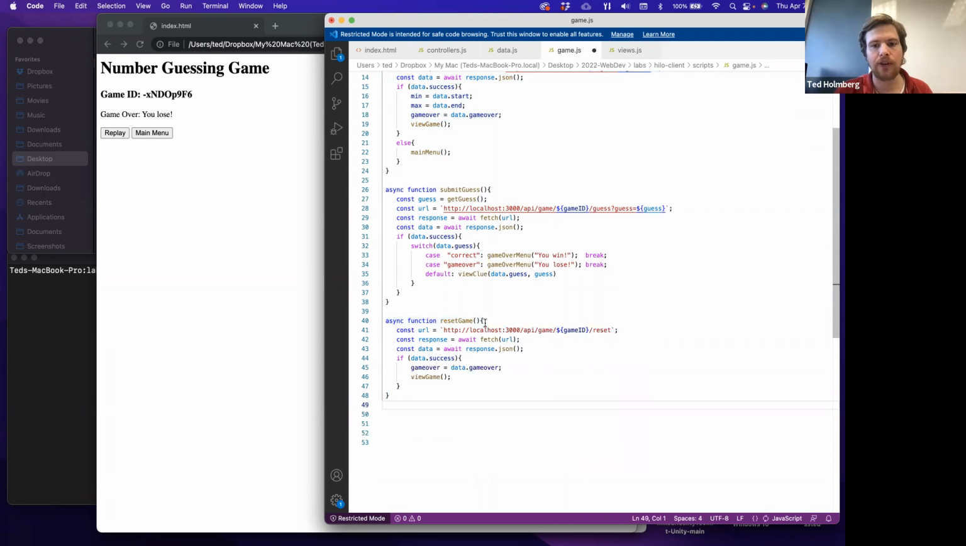So here, if we look at reset game, we're going to use the URL that hits that endpoint that causes the reset on our backend service. Then we're going to do the fetch and wait for the response. And then from that response, we're going to invoke JSON and wait for that data. And now we have all the data properties post reset from the backend server. And so since we have that, we should take this opportunity to update our game data that's on the client side, so it's in line with what's on the server side.